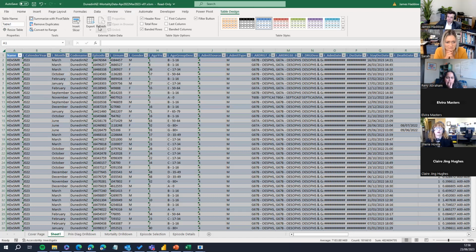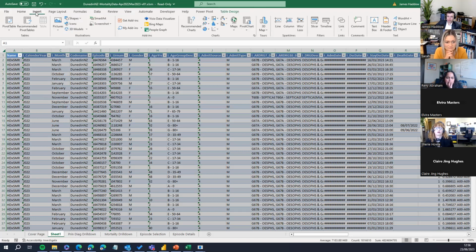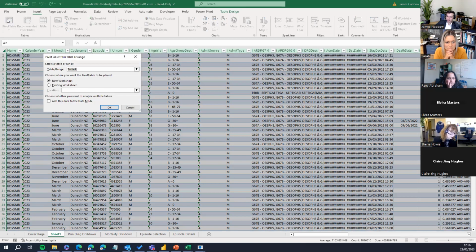Then we're going to analyze this with what's called a pivot table. These are really, really powerful tools in Excel. I highly recommend you spend some time learning how to create and make pivot tables. So you create a pivot table.